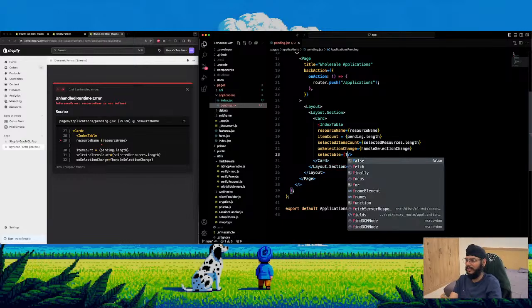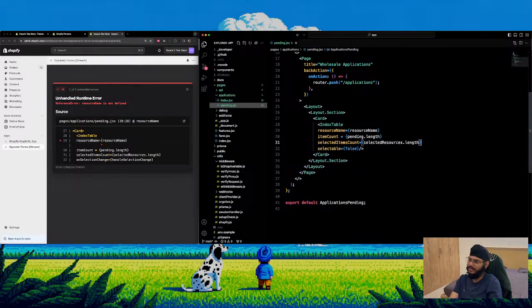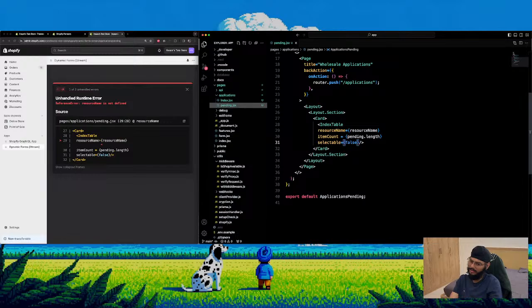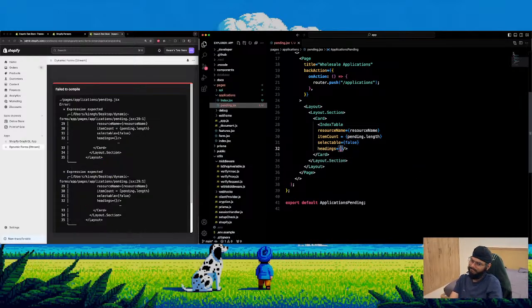You know what, actually, forget it. Let's not make it selectable at all, because that's going to complicate it even further.